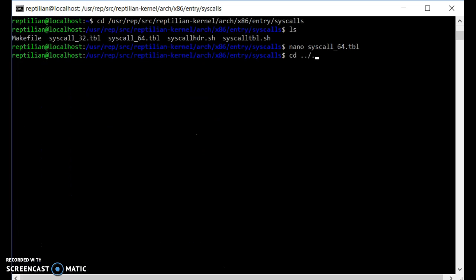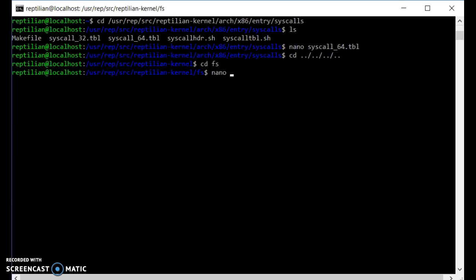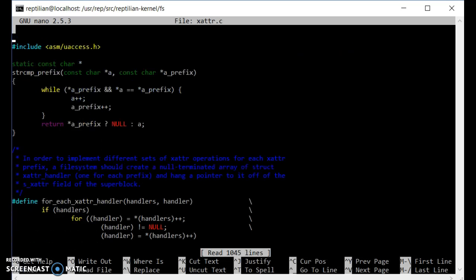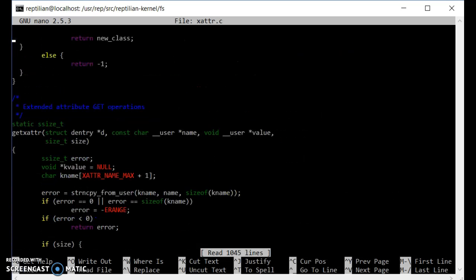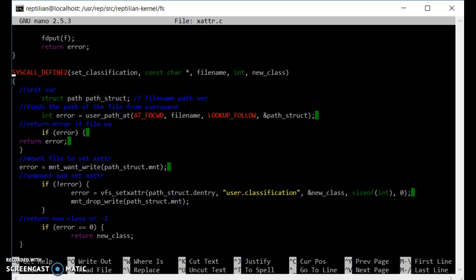Next, I would need to implement the system calls. So I put them in the xattrib.c file, which is in the fs directory. So the first one is the set classification system call.